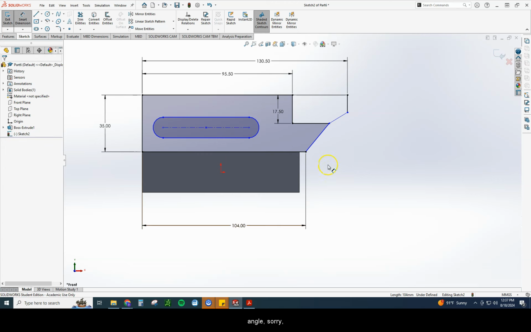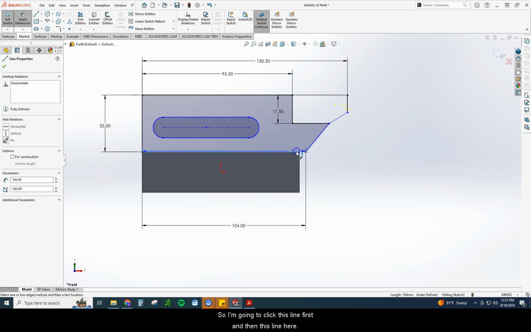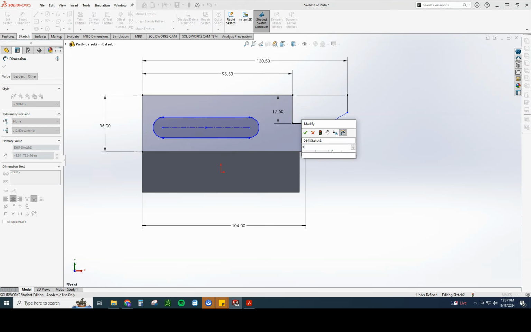Now, when we do an angle, sorry, I should back up just a second. When we do an angle, there's two lines you have to click to get an angle. You always have to click a baseline, either a horizontal or vertical, and then the line that it's associated with. So I'm going to click this line first, and then this line here. Don't click on the center point. Click this line here. Now we can see that angle popping out. 45.